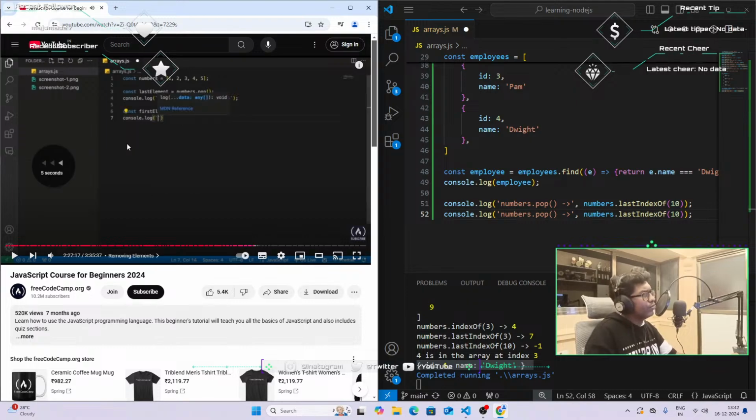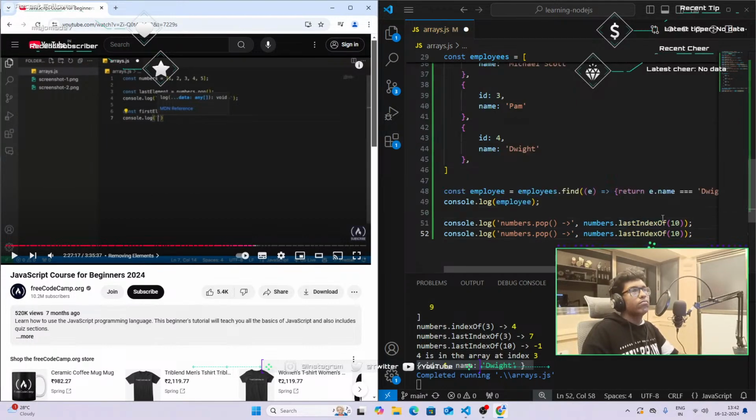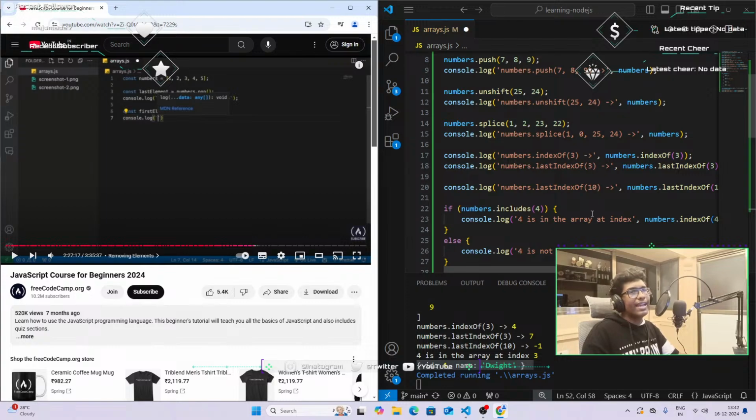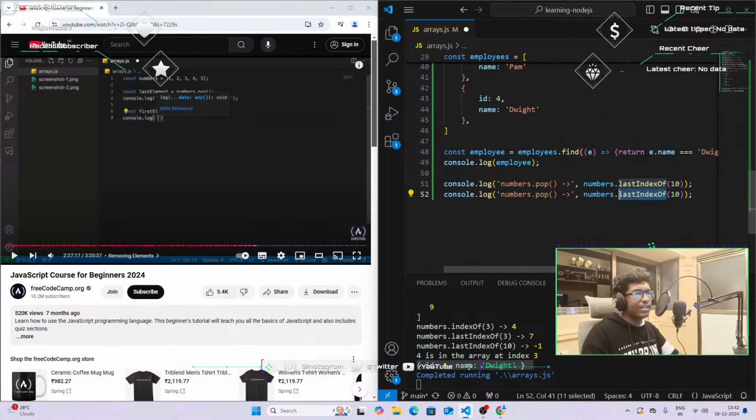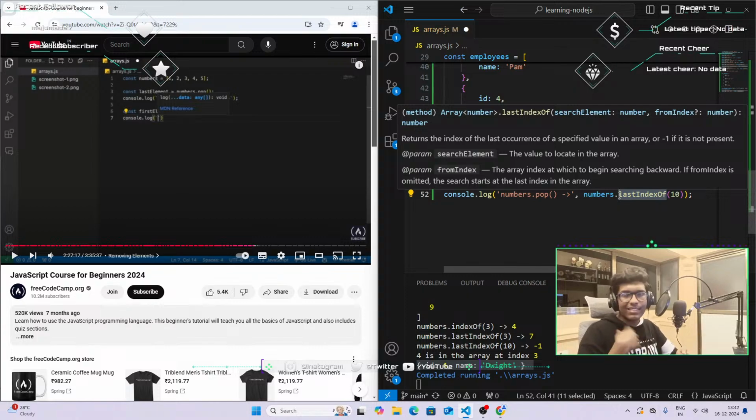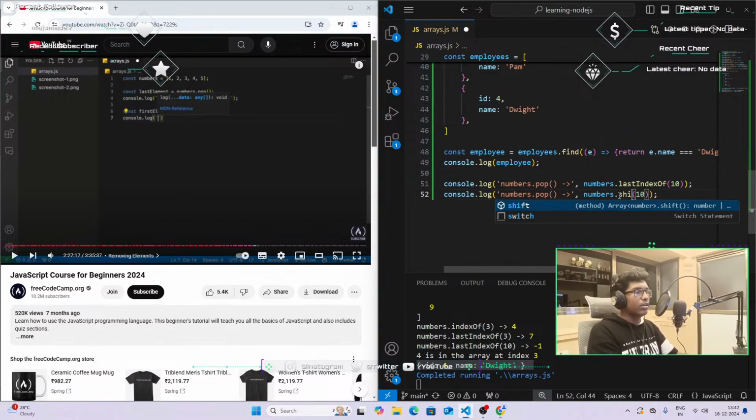Oh wait, what is shift? Oh, I see. Unshift enters an element whereas shift returns the first. Oh, it deletes the thing and it returns it. Kind of like how pop and push work.